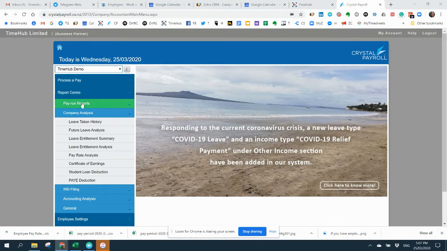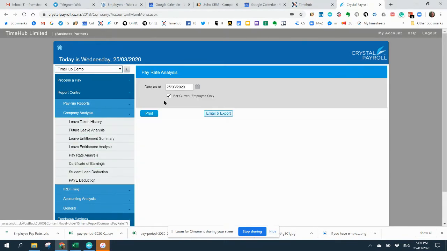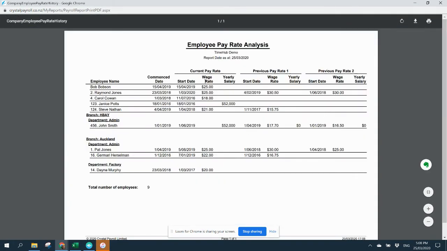So if you go into Crystal, because some of you will have more than a handful of employees, you go to the pay rate analysis, you enter the date as at date, which can be today, and you would obviously leave it ticked for current employees only. Now, if I print this to screen, you'll see what information I'm going to get in a second when it loads. Now, this will be a bit slow because it's running in a shared space with my screen share app. So now I can see each employee and what their hourly rate is.